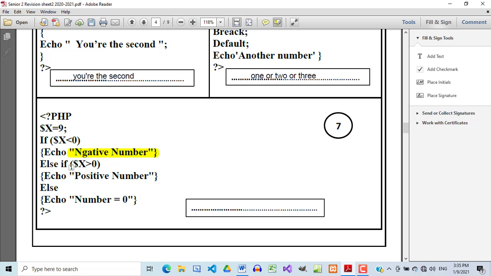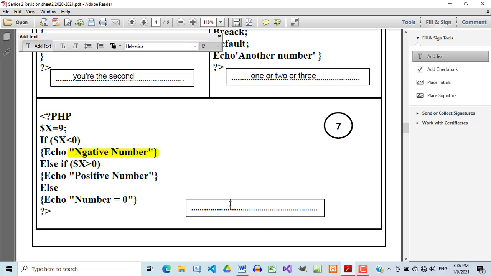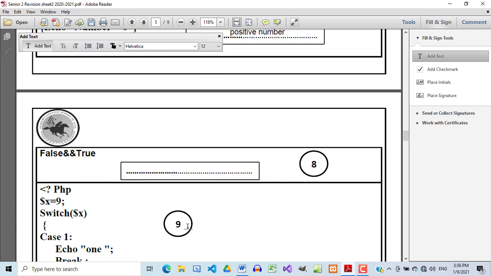Okay. Else if variable x greater than 0, it will print a positive number. Is x greater than 0? Yes. So what is the result? Our result is a positive number. False and true. A false and true equal false.